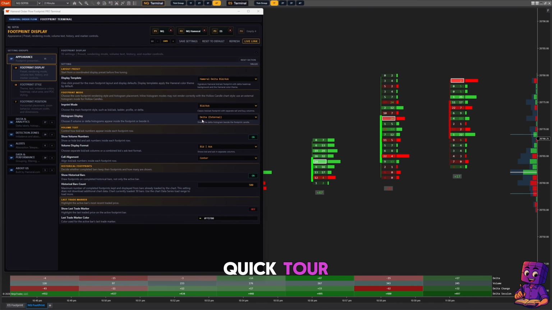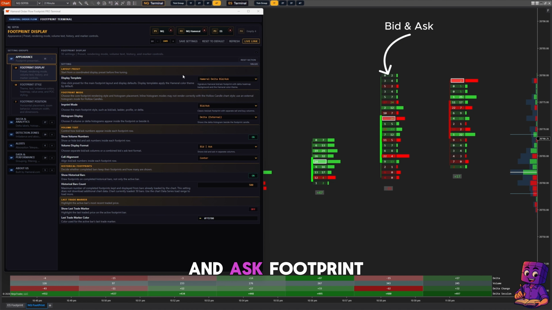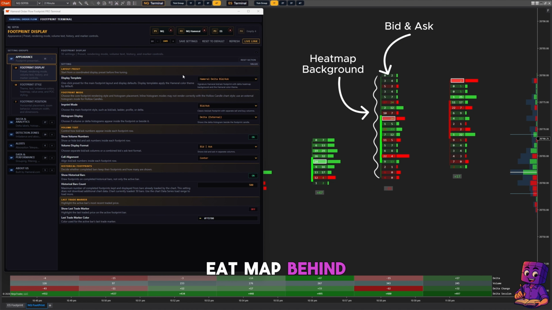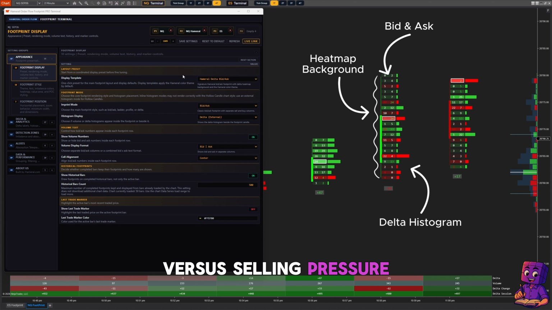Let's take a quick tour. First of all, we have the Hameral Delta Bid-Ask as a signature look. The classic bid and ask footprint with the delta heat map behind it, so you see the raw numbers and the buying versus selling pressure at a glance.